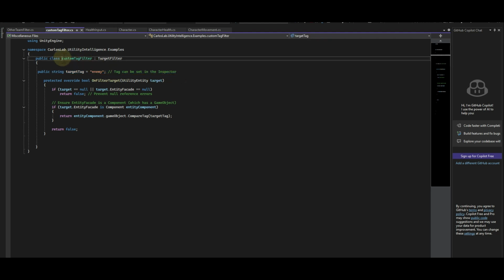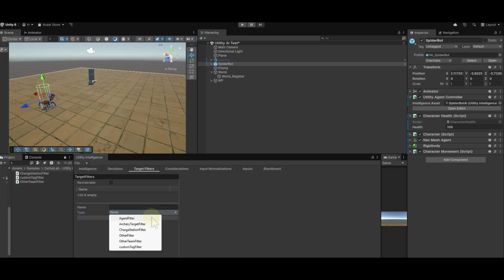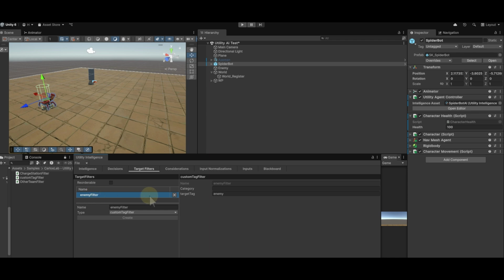With this filter, your NPC can have this tag set up in its decisions. From the dropdown, let's select our custom tag filter and give it a name. Per default, it has already enemy as the tag. You can just change this for your specific setup. We keep ours as enemy.